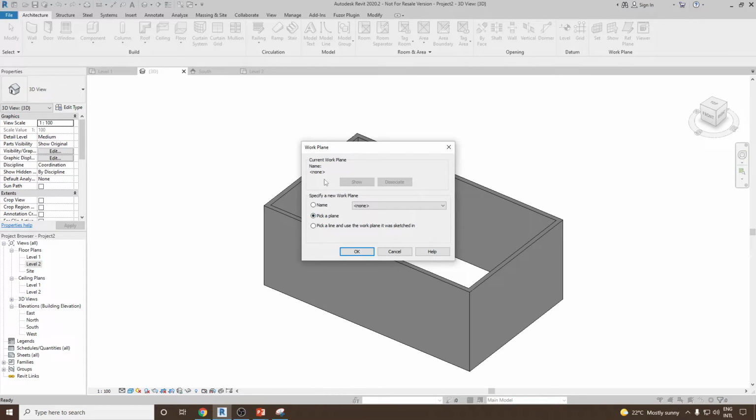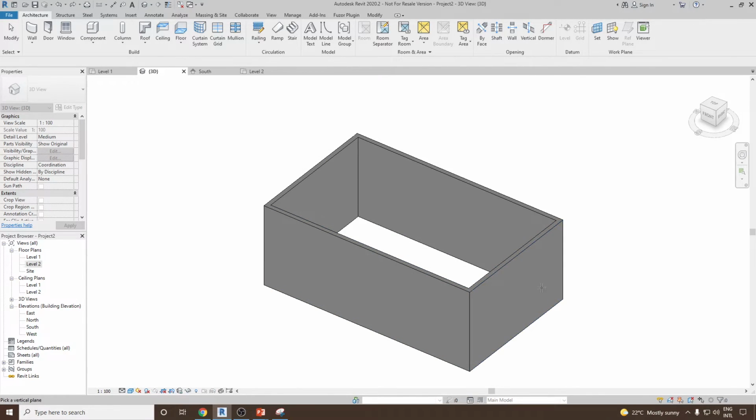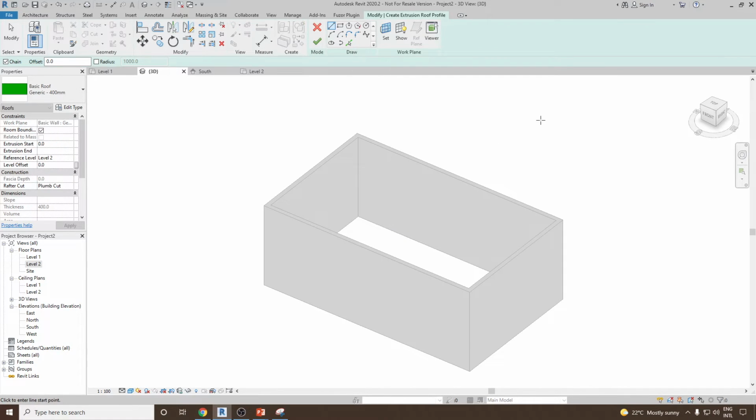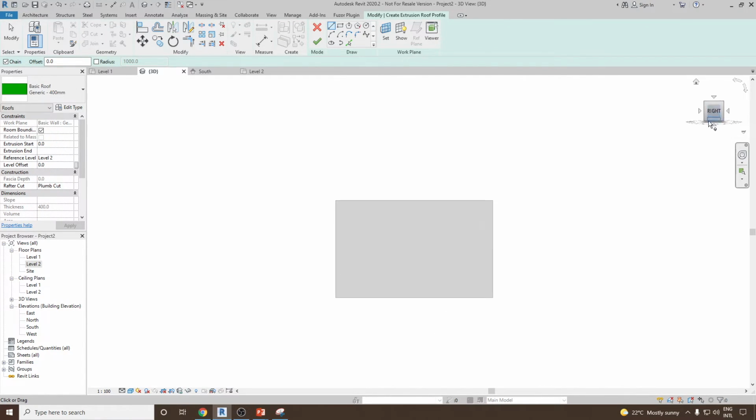Now it will ask you to select the plane in which you want to sketch the section of the extrusion. So pick a plane, click OK. Now I want to sketch it from the right side, so here you can select any face on the right side. So select this face and then click OK. Next, go to the right side view.